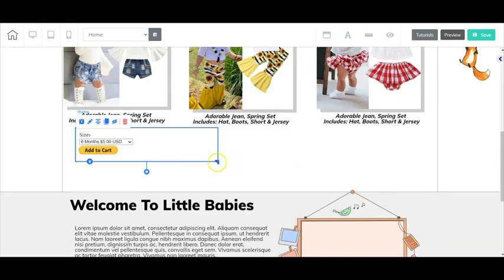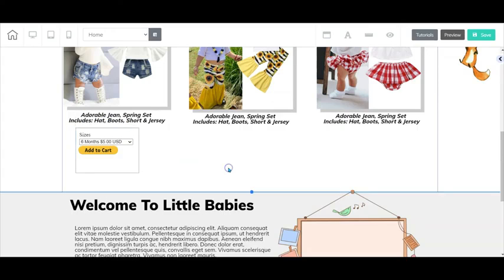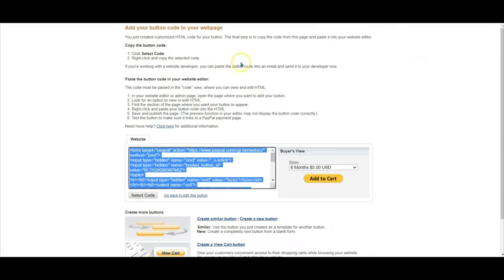As you can see, there is your first PayPal card button. Let's add the other 2 quickly. I'm just going to go back in this section.